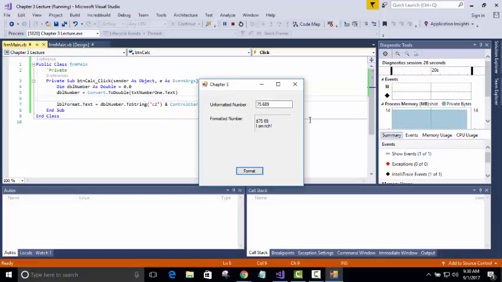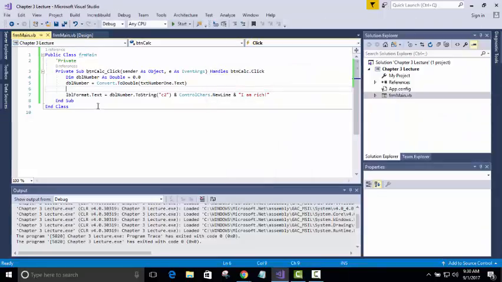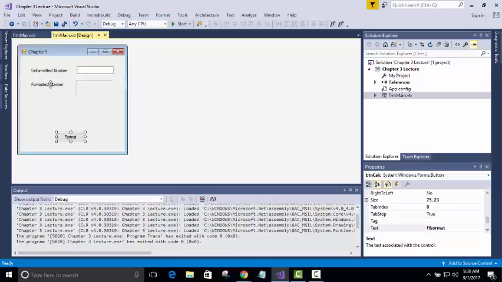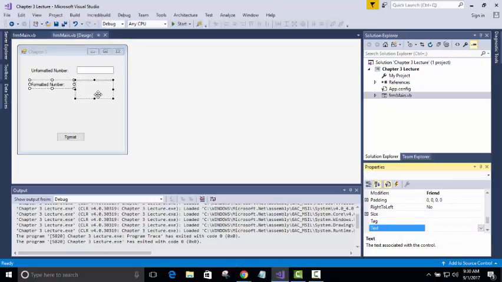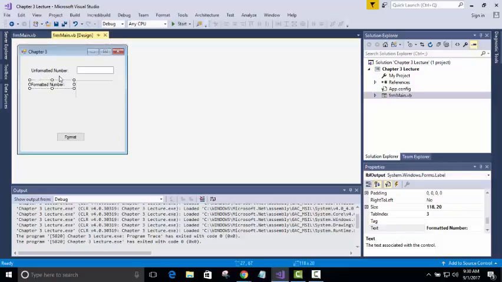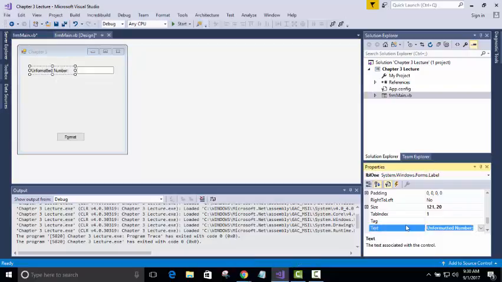There's one other thing I want to show you, and that is the Handles clause for a click event. All right. Let me close this. Go back here. And we don't need this anymore. Delete. Oh, I must have the controls locked or something. Oh, there we go. Okay. Change this back to TextBox1.